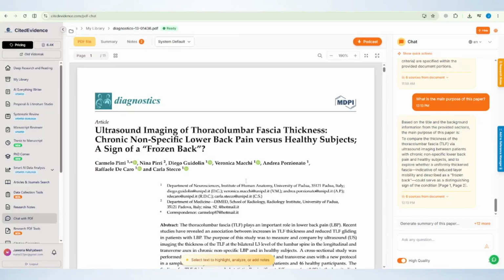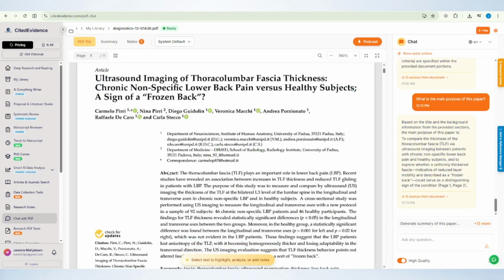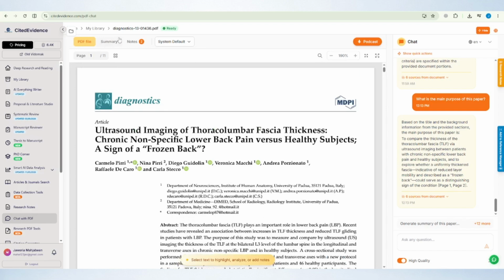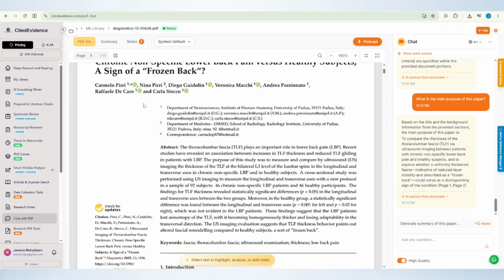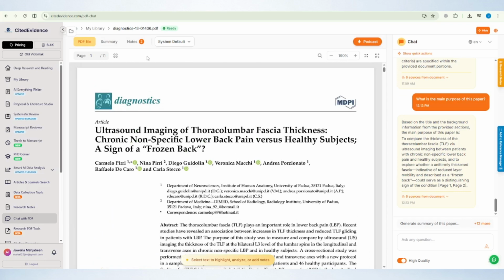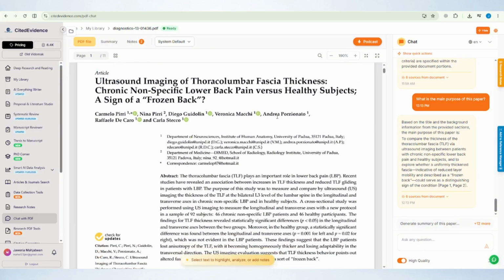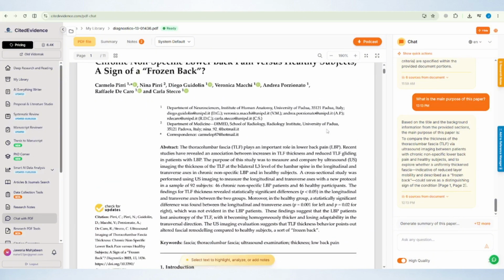I have already uploaded a research paper. The paper is now open inside the PDF viewer. At the top of the document area, I can see three main tabs: PDF file, summary, and notes. Right now, I'm on the PDF file tab. This tab shows the original research paper exactly as it appears in the PDF. I can scroll through the pages, zoom in, select text, and read the article.